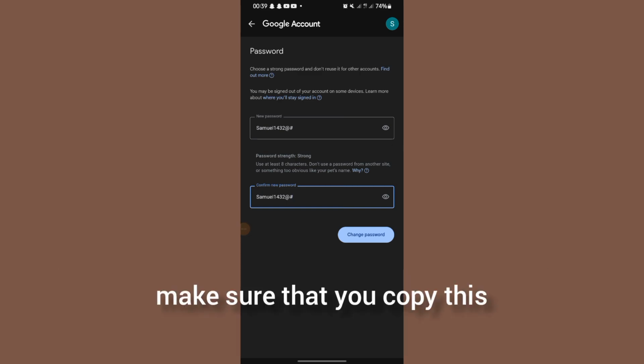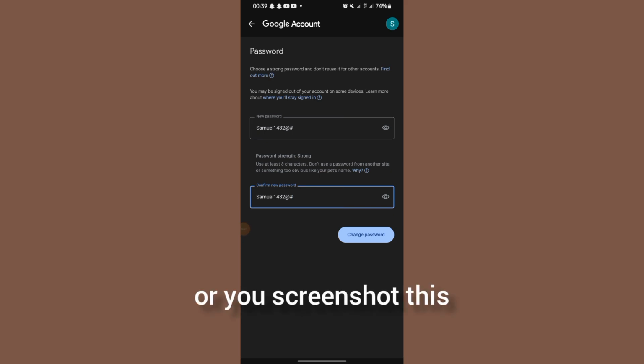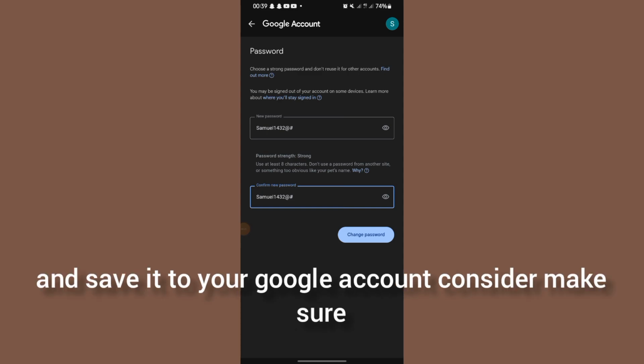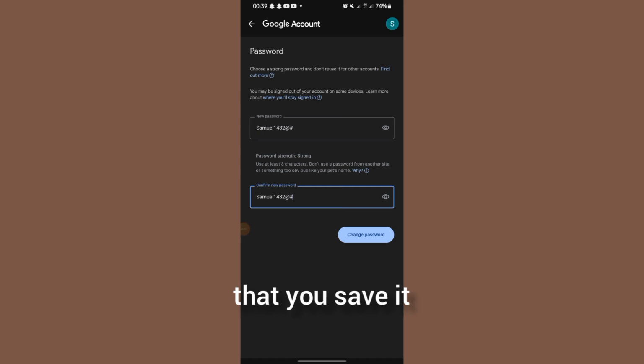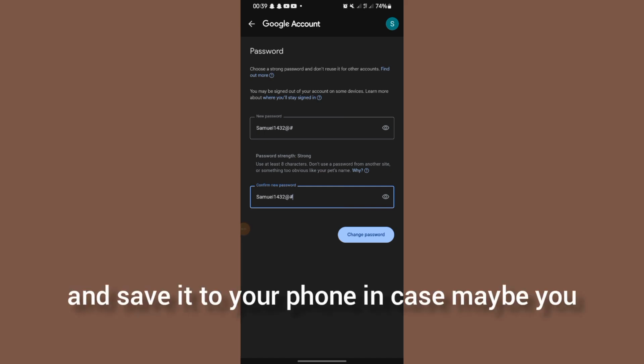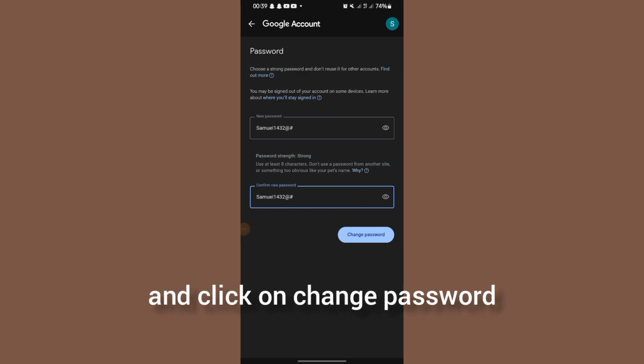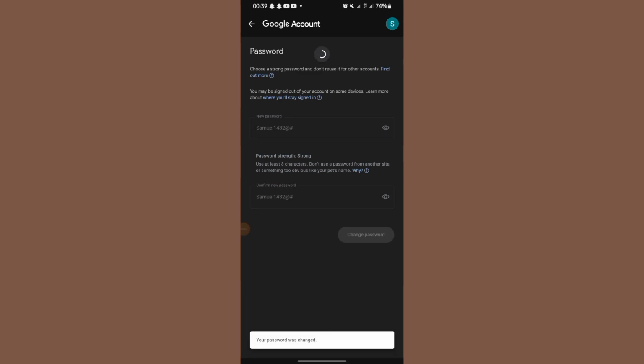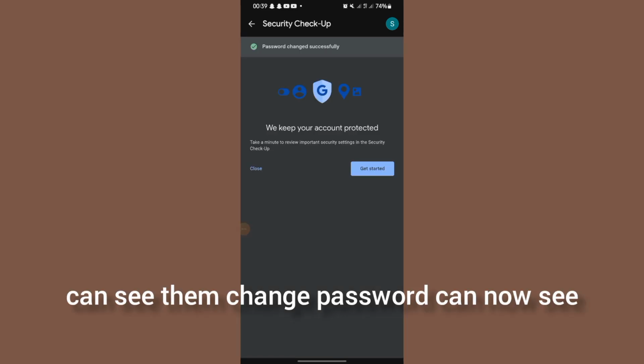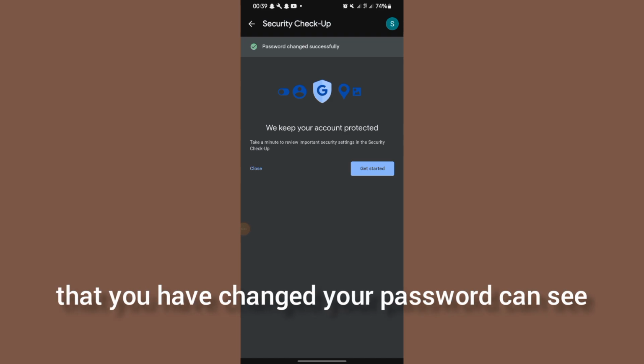Make sure that you copy this or screenshot this and save it to your phone, in case maybe you forget next time. And click on change password. You can now see that you have changed your password.